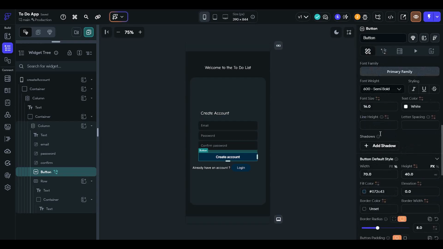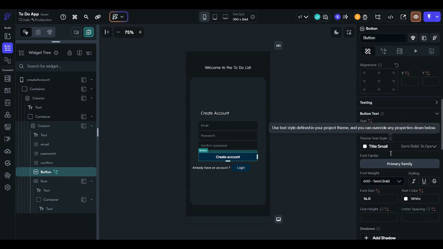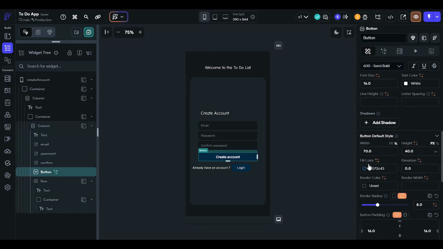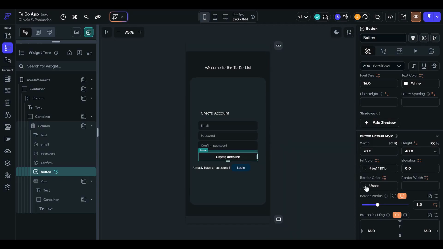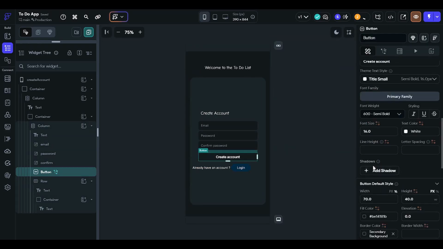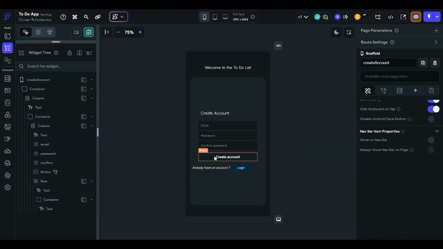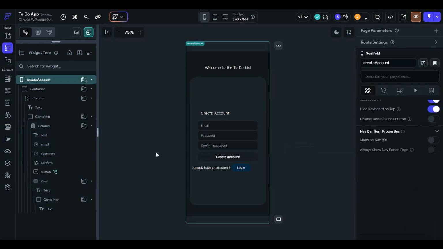I think the fill color isn't looking that good, so we will change the fill color of the button. Secondary background, and border color should be secondary background. Reduce the fill color, and that's it. Same for this.